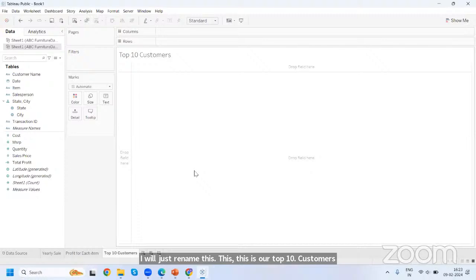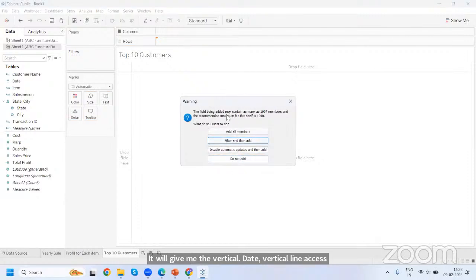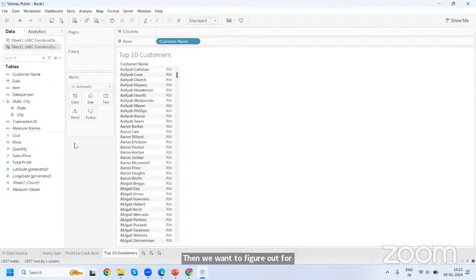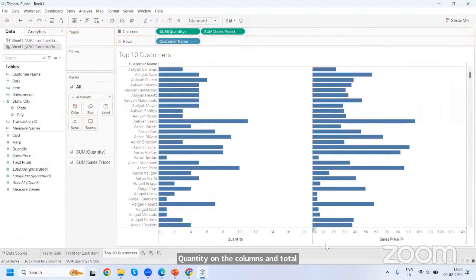Now we want to know the top 10 customers for sales price and quantity. So what we are going to do: first, add customers to rows. It will give me the vertical axis data. One option will come: whether you want to add all the entries or specific entries. I will click on add all members. Then we want to figure out quantity and sales: quantity on the columns and total sales also on the columns. Okay, this is what I'm getting.